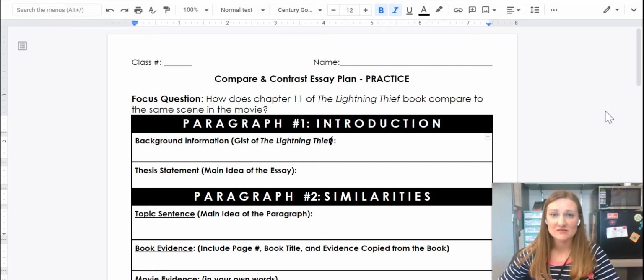Today you're going to start writing a practice essay, and I'm going to walk you through every step of it to help prepare you for writing your own essay independently that will be graded. So this practice is very important.